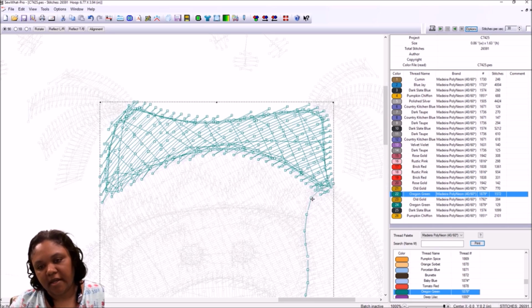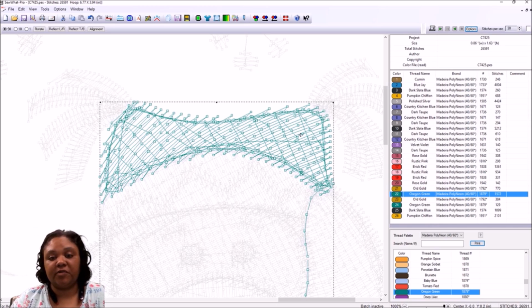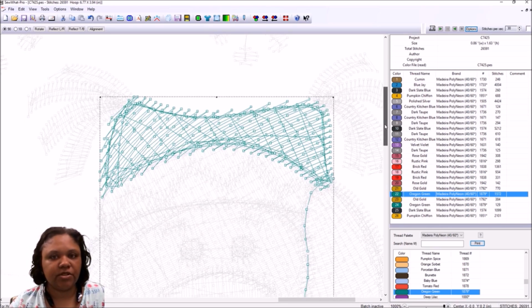And notice right here, we know this is the trail going down to the scarf. And this makes it easy for us to know where to split the design, because we want to split this top part from the bow down at the bottom. You can do that one of two ways.